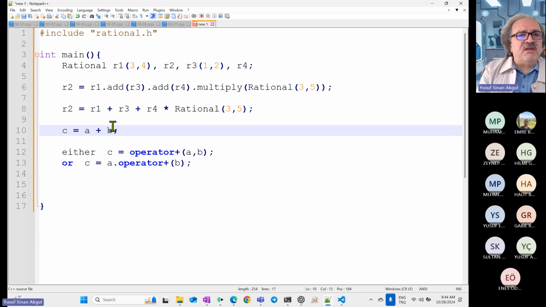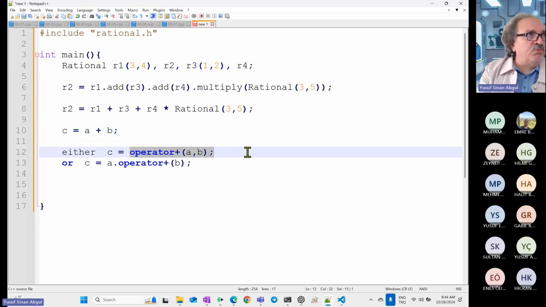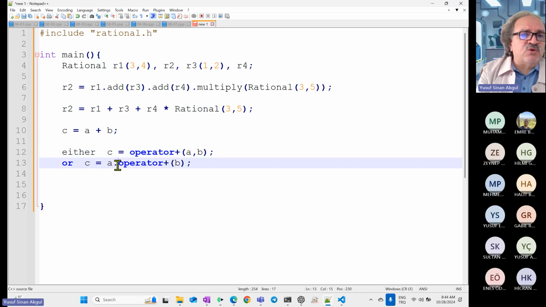So to overload operators, you are going to either overload this function as a global function. Well, in C++, we don't like global functions much, but it is possible. Or you are going to overload this operator plus as a member function of this class, whatever the class of this A is. So that's the basic idea of operator overloading. Any questions?